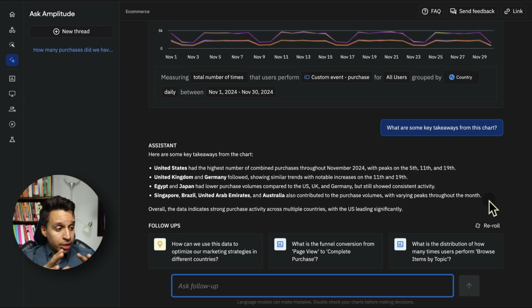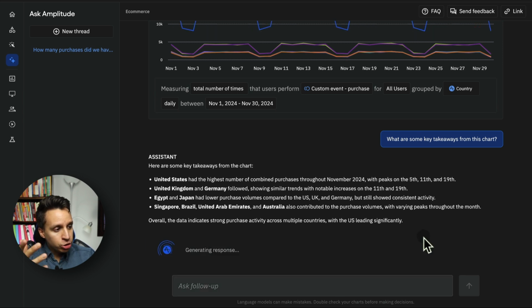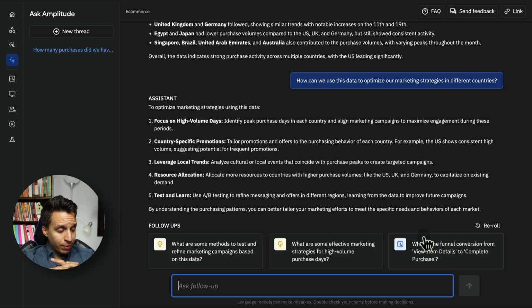But the point to be made here is that you can start to have a bigger conversation. So you have the first level of creating charts and then modifying those charts, filtering them. That's kind of cool. Then you can start to maybe create some summaries. Let's call that level 2. And then you can start to perhaps think about strategy, right? Another follow-up here is telling us how we can use this data to optimize our marketing strategy. And it gives us some ideas based on this.